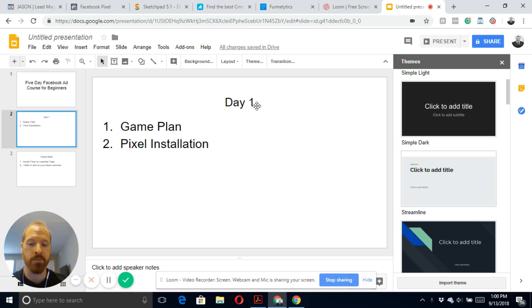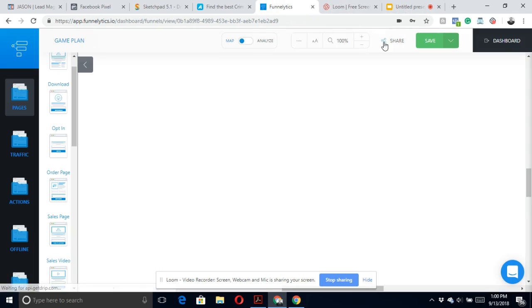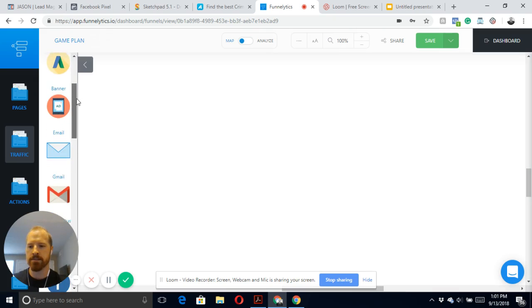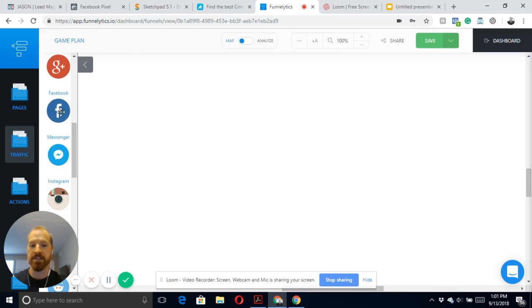And so for day one, we're going to go over a game plan, how we're going to structure things. And then we're going to go over the pixel installation and make sure that we have that set up correctly. And I'll go over more on that later. So to go over the game plan, I like to use this tool called Funnelytics. And it's not a super in-depth game plan, right?